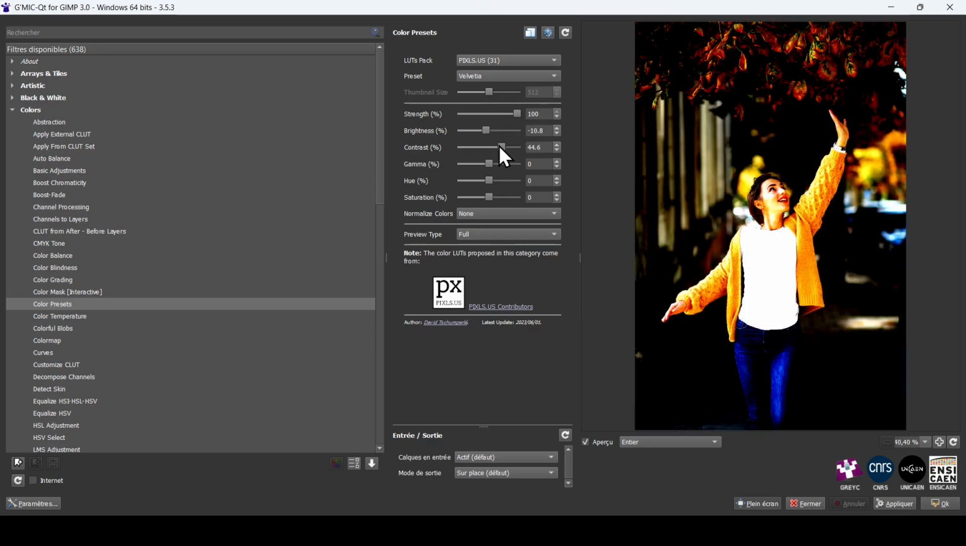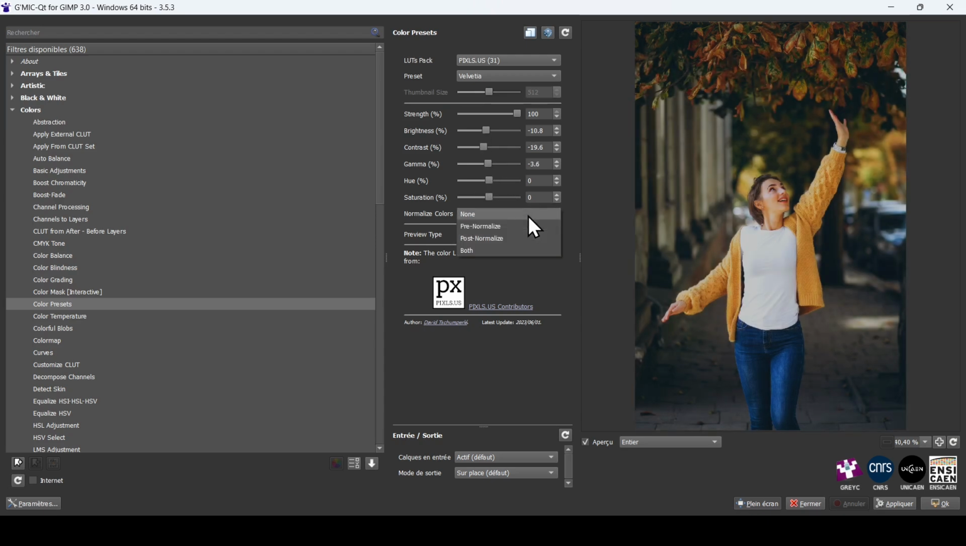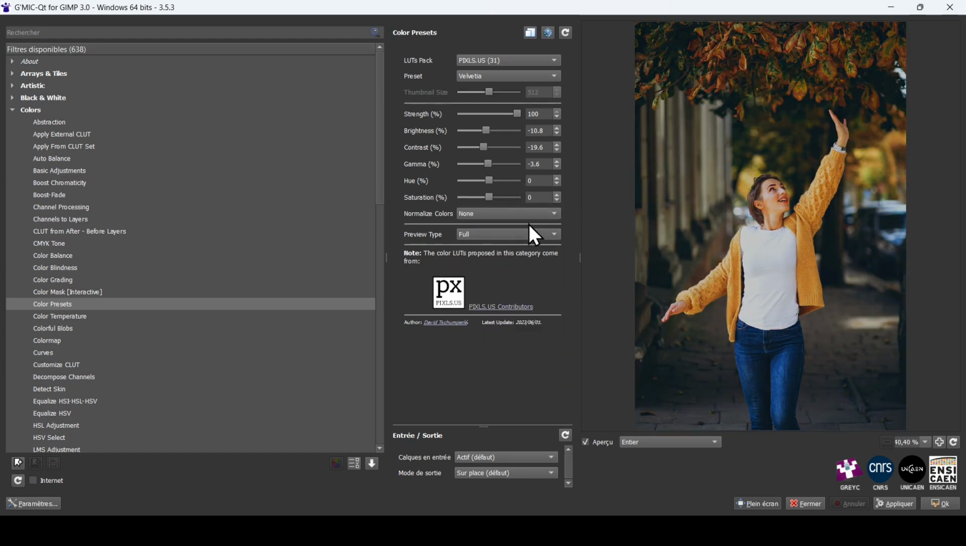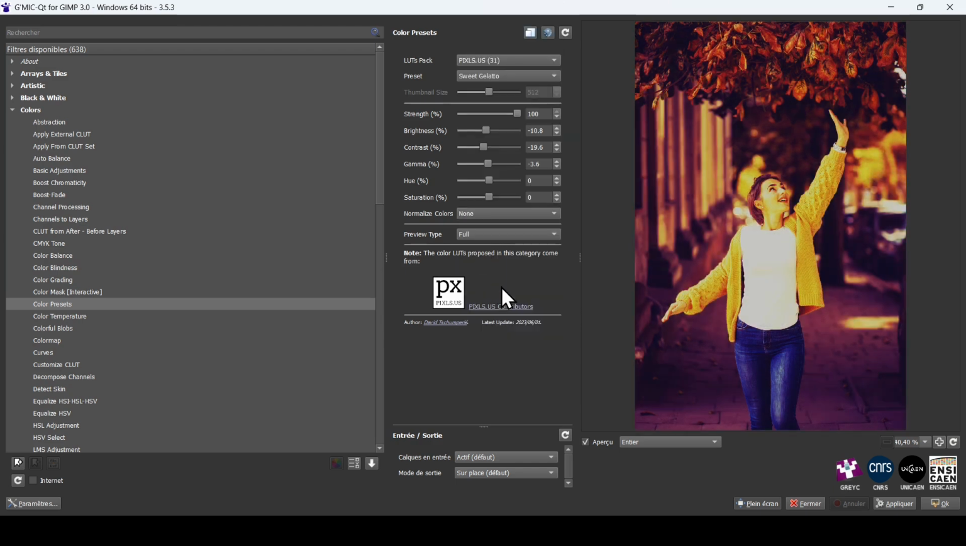Here is the contrast, gamma, hue, saturation, and here normalize colors. So I'm going to leave it to none. Now I'm just going to click on this icon here to reset. So here it is.